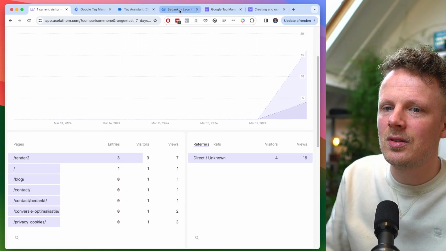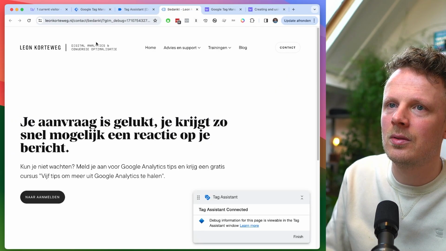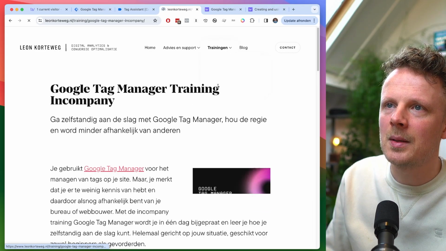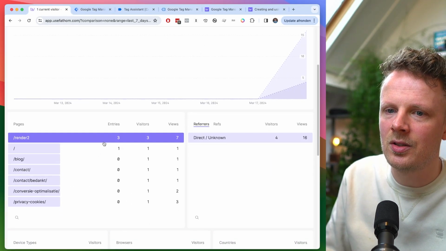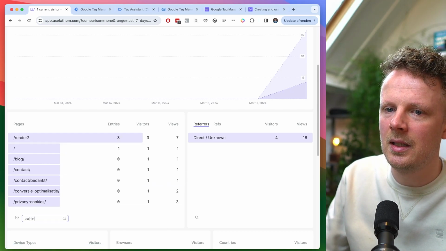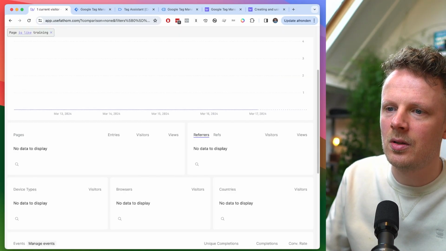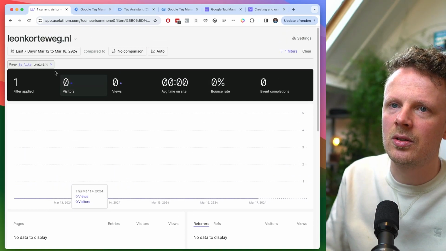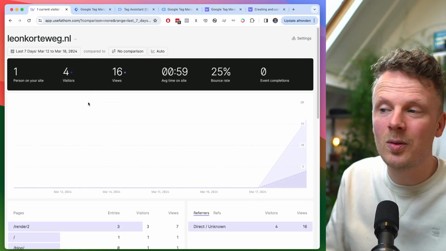So let's just test if this is also working. I'm going into the Google Tag Manager training page. Let's see if this is still coming through. I'm going to look for training and it says no data. So I'm assuming that the IP filter is currently working. That was also really easy to set up.